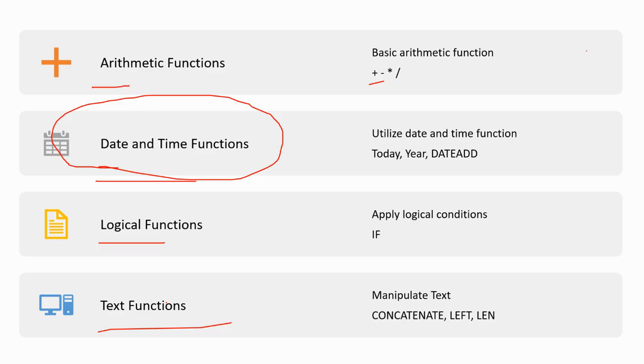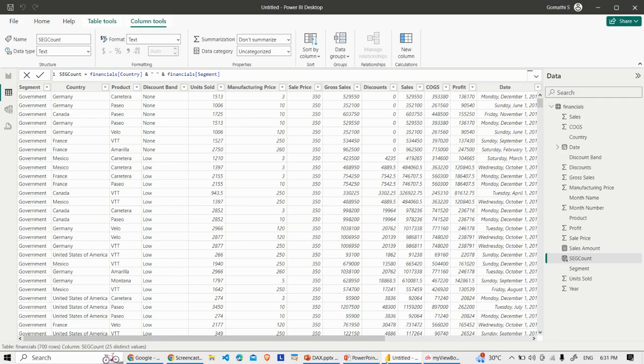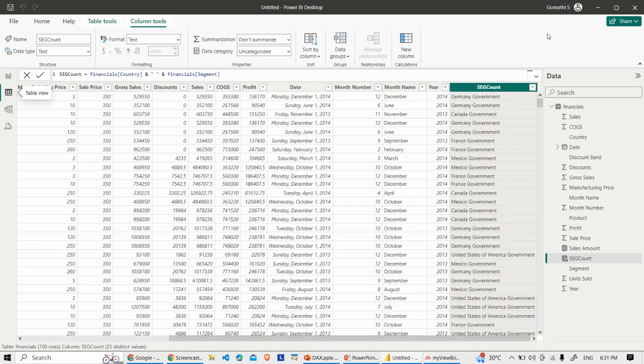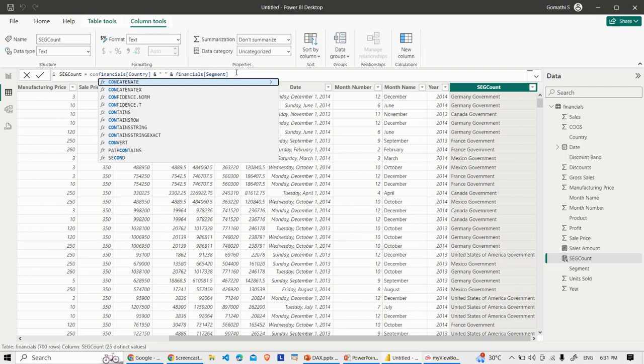And finally, the text functions. Like what we saw, we concatenated two things, and that is a text calculation. We simply used an ampersand, but instead of using the ampersand, you can go ahead with CONCATENATE. Let me show you one or two quick examples. Let us open this. Here we have this column, so you can use the concatenate function.